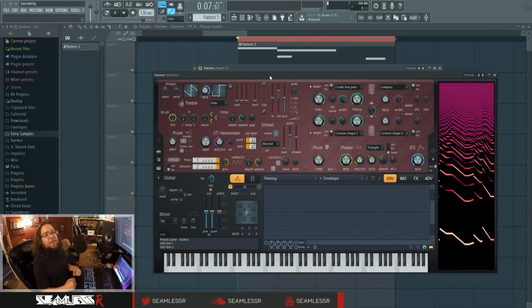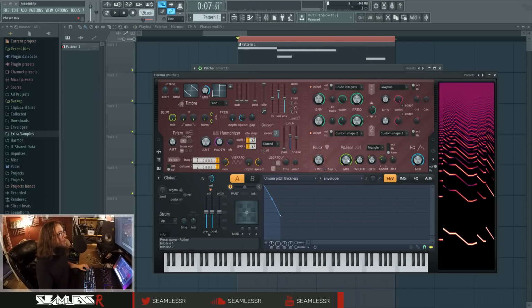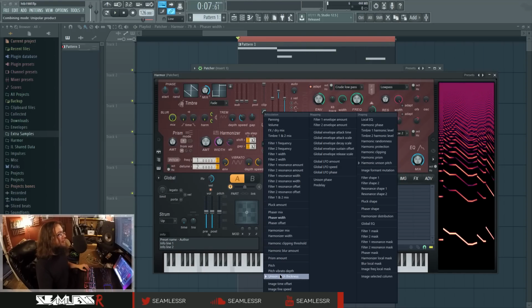Nothing terribly unexpected occurring in this particular Harmor, if you've seen any of the sounds I've ever done with Harmor. I'm messing with all the special stuff, like the unison pitch thickness having its position modulated down on an envelope. I'm also modulating, I think, phaser width? Nope. Is the phaser doing anything at all? Nope, the phaser's just there.